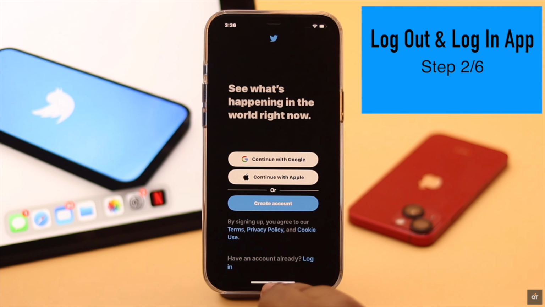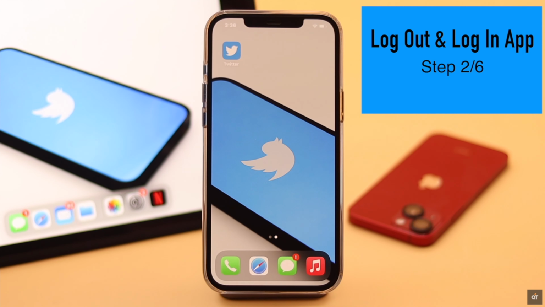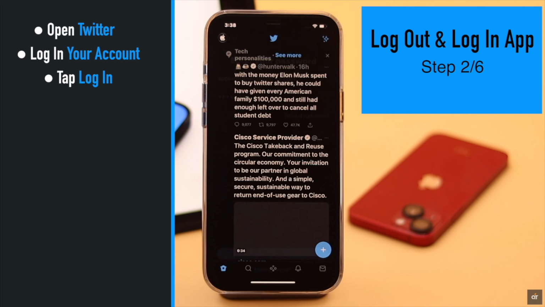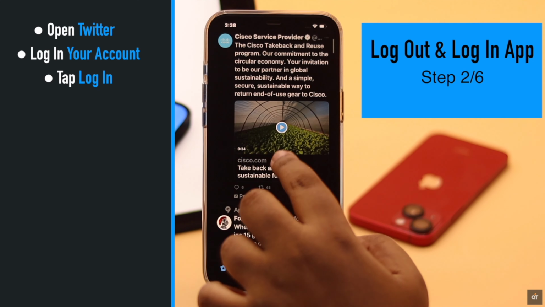Now force close the Twitter app for safety purpose. Now open Twitter again, sign into your account, tap login. Now as you can see, it can fix the issue.